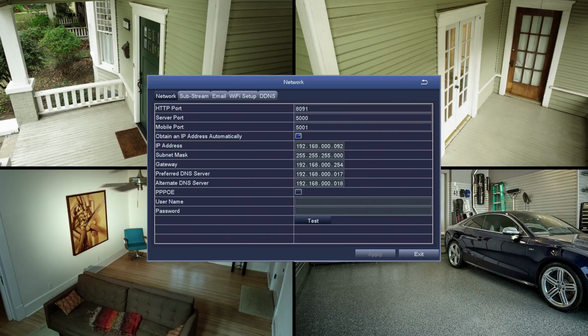Reserve an IP address. Whatever IP address the DVR has on the network screen should be reserved in your router. Usually, this is done in advanced settings. See your user manual for more info.